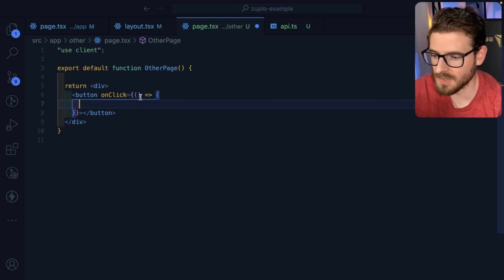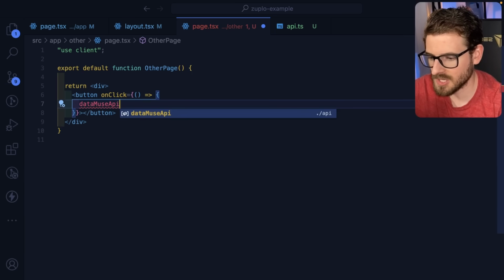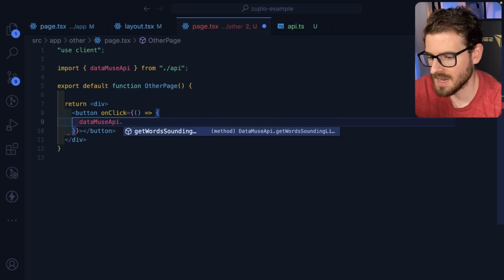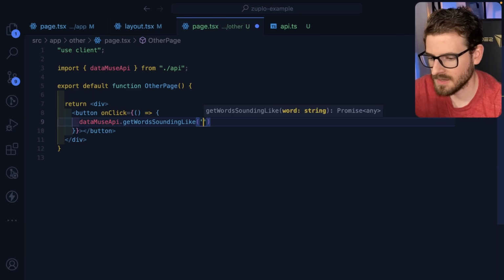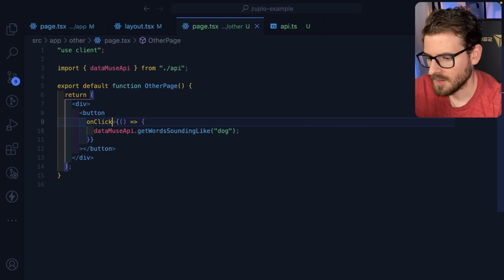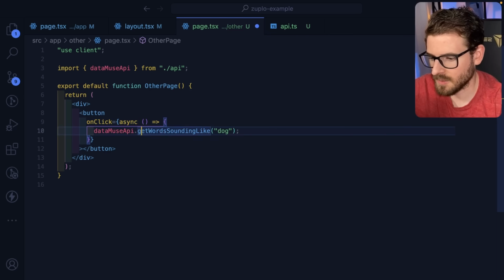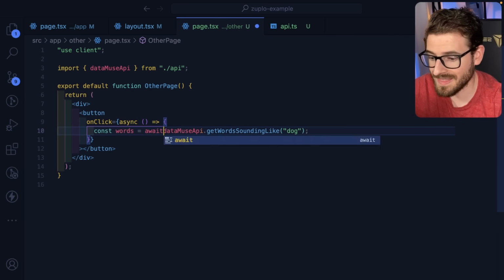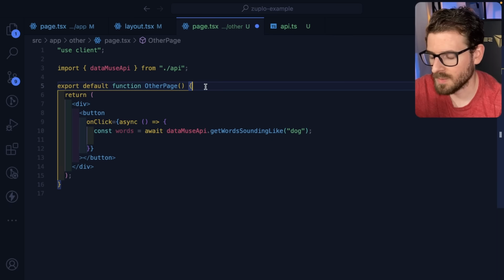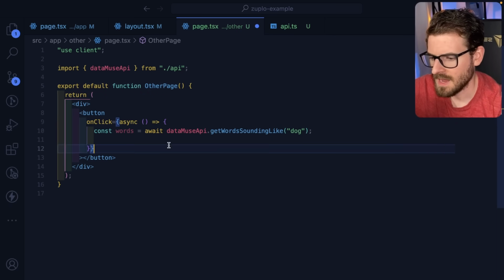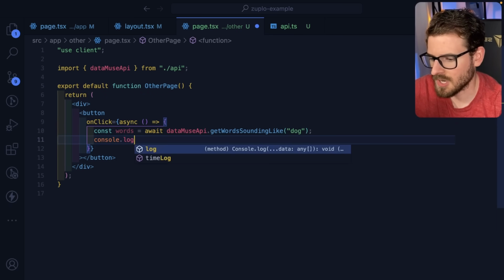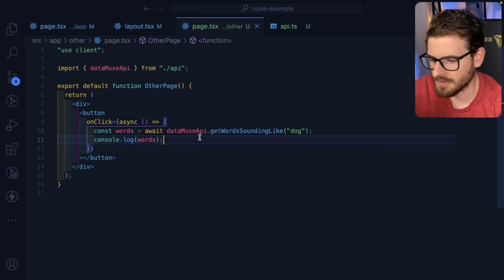Okay, so what we could do is when you click on this thing, I'm going to go ahead and just import datamuseAPI, and I'm going to say dot getWordsSoundingLike dog. Okay, we can go ahead and just say async here. We could say const words is equal to await that. And then, of course, we could probably have some type of state, and I'm just going to keep this simple. We're just going to console log this out. We're not going to add in state or try to render anything.